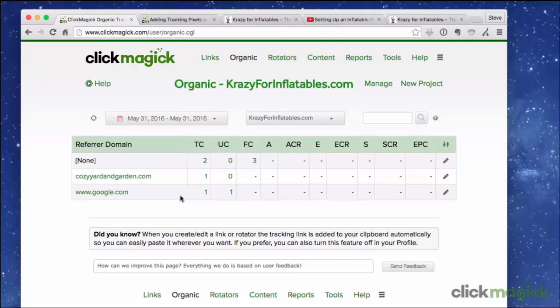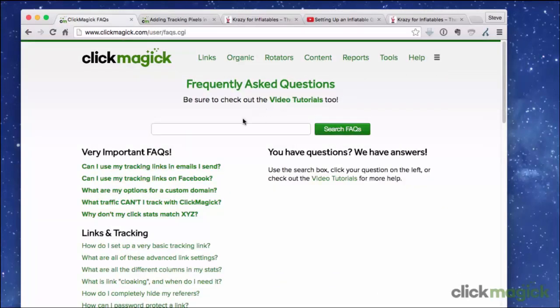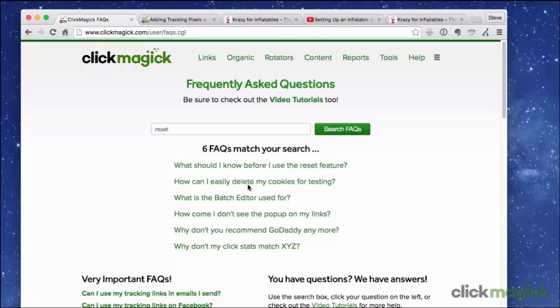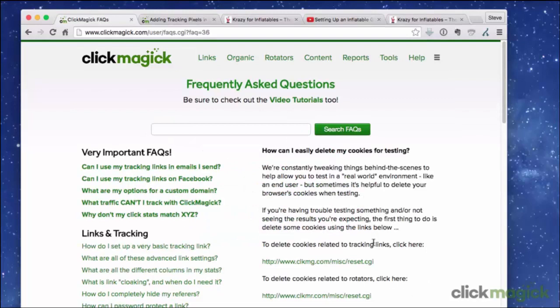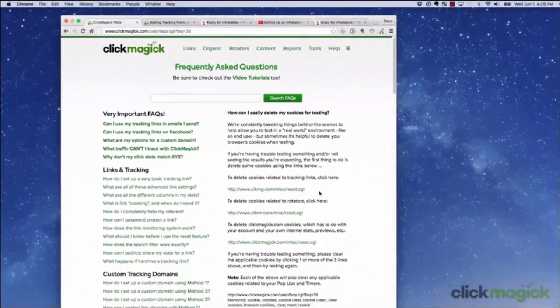Or you can simply use Clickmagick to reset the cookies, and you can do that by going up to the Help menu, choosing FAQs. In the search box, just type the word reset, and then look for the item that says, how can I easily delete my cookies for testing? And click on that, and then go down, and here you see to delete cookies related to tracking link, click here. Just click this link and that will clear all of Clickmagick's cookies so that you can test properly. So once you've done that, you can drive organic traffic to your website and you can see that it is indeed being recorded properly. So that's Clickmagick's organic tracking feature.